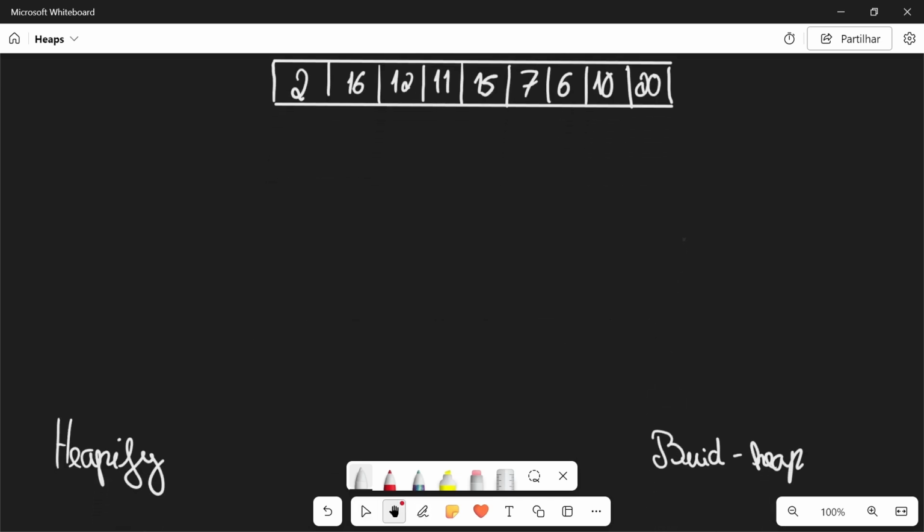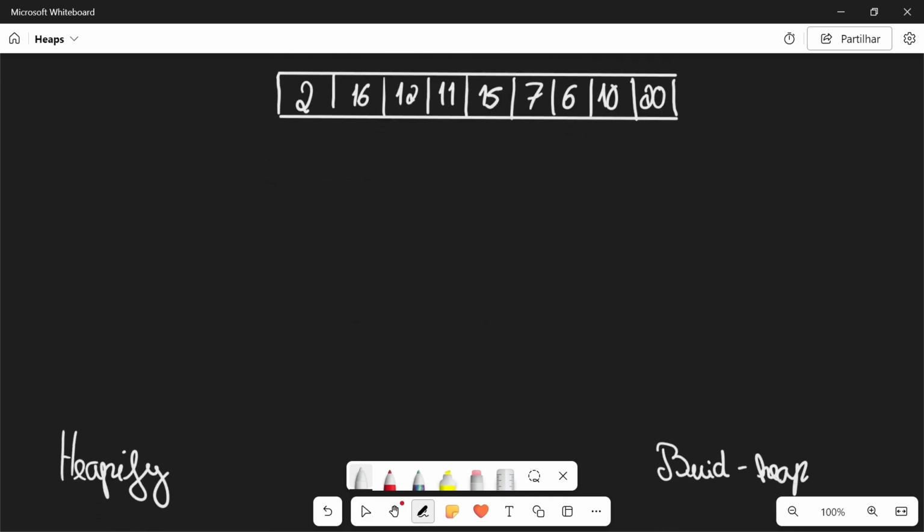Let's learn how to turn this array into a heap data structure. We're going to use the heapify algorithm to do this. This is the core algorithm. And then we're also going to use the build heap, which is basically just calling heapify a bunch of times.